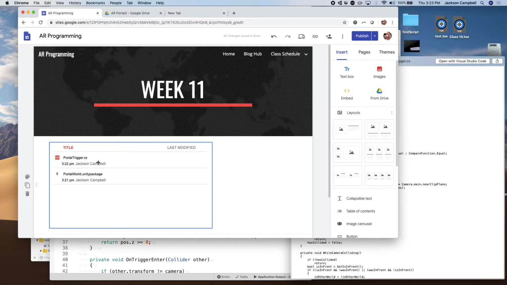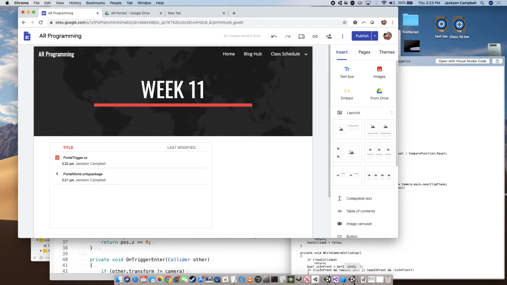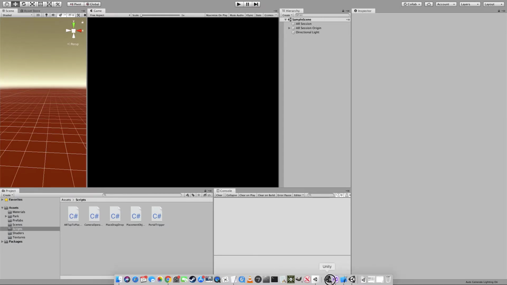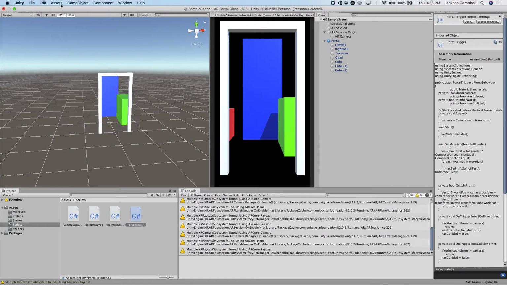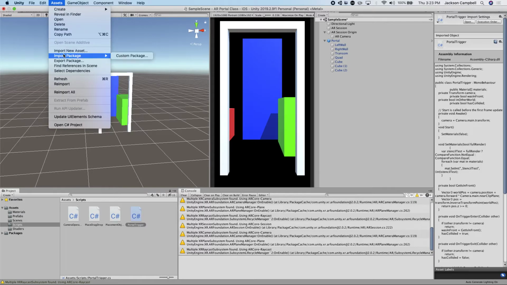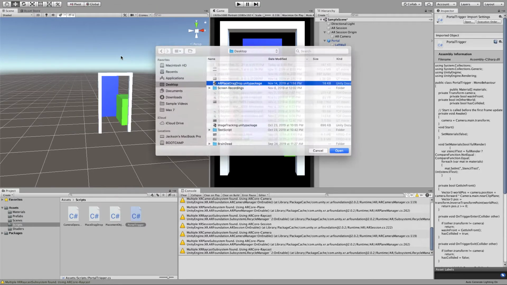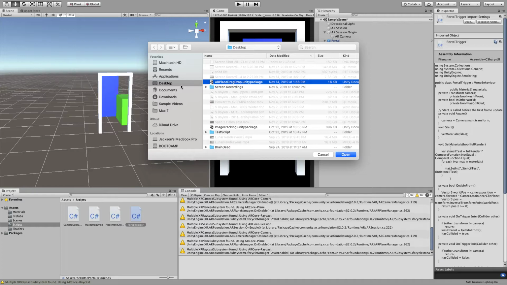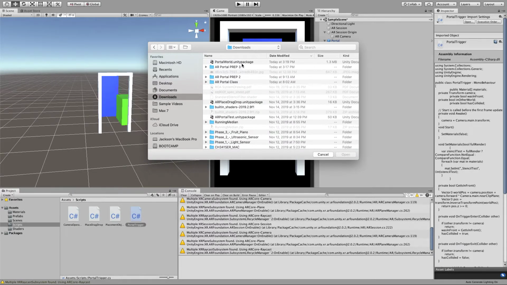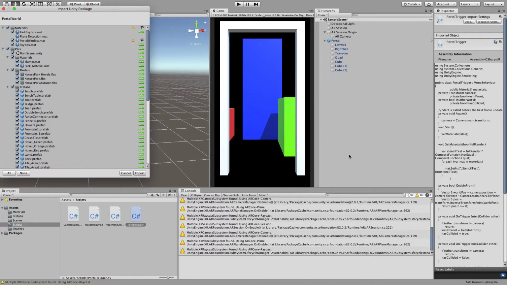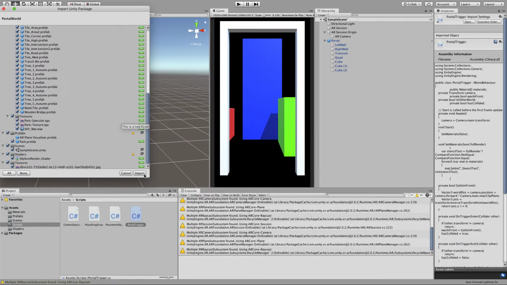All right, so I'm gonna do that. I'm gonna download this. Well, I don't need to download it. I already have it. So then we're gonna import that package. You go to Assets, Import Package, Custom Package, and you grab it from wherever you saved it, which I believe I put mine in Downloads. Yours is probably in Downloads also. Portal World. And just say you want to import everything.